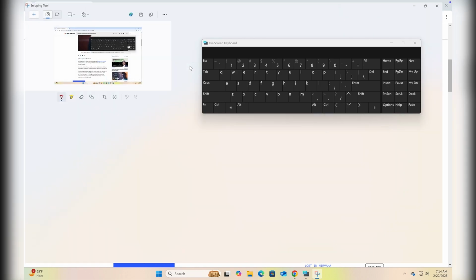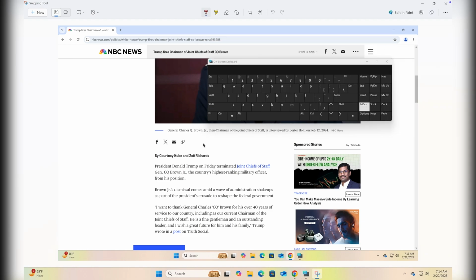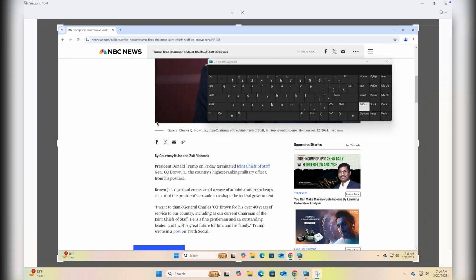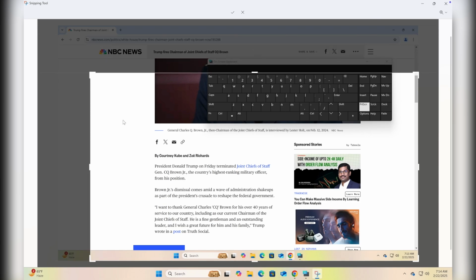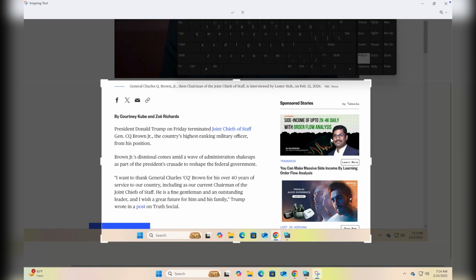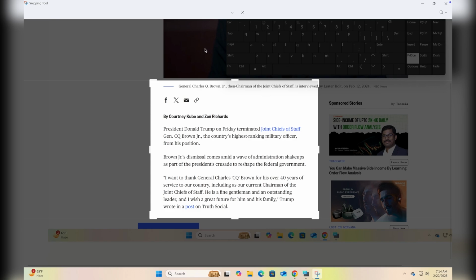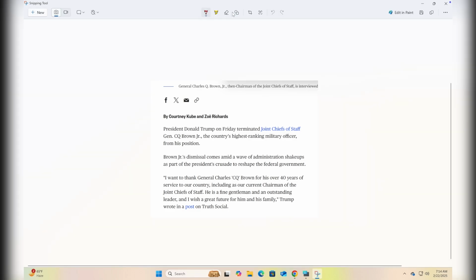Let me just quickly maximize the size of it. Let me minimize my on-screen keyboard. And then over here, for example, if you want to crop something, you can tap on the crop icon, and then you can crop a specific piece of information that you wish to actually take a screenshot of. Okay, for example, let's keep it this way. Next up, tap here on done, and the screenshot will be saved here.